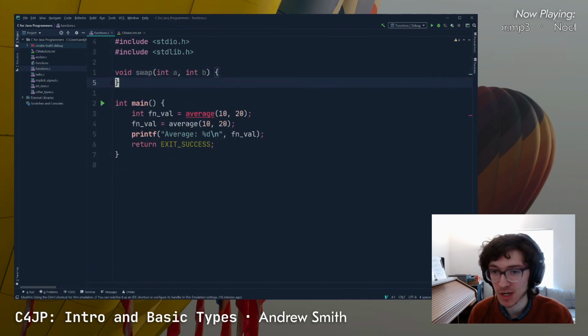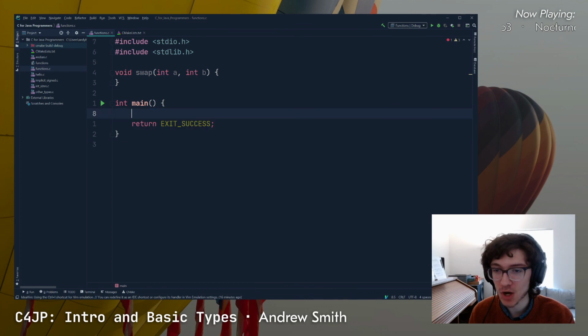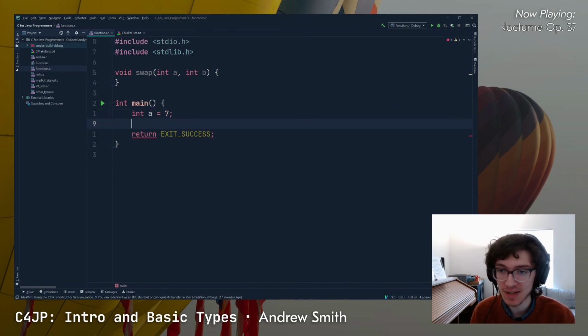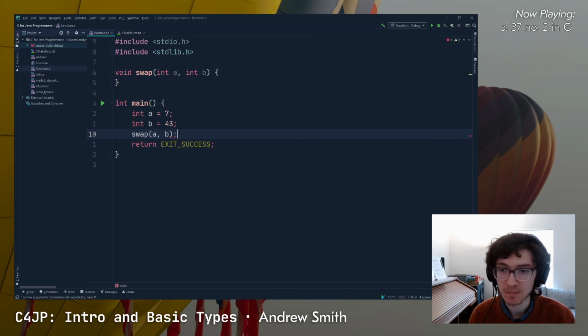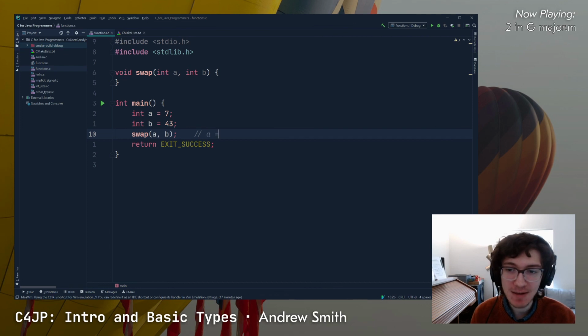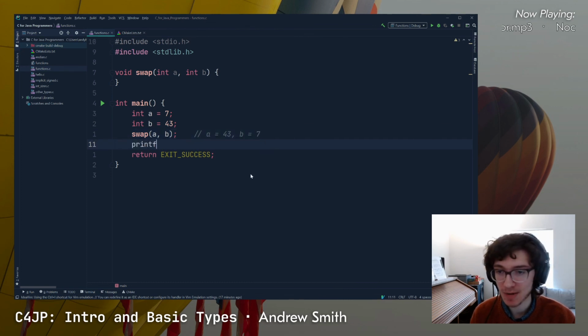We'll get rid of our for declaration. One of these variables will be called int a. It'll have a value of 7. And we'll have int b, which will have a value of 43. I just want to swap these two values. That's all I want to do. What I am expecting at the end of this is that a will be equal to 43 and b will be equal to 7. Let's go ahead and do a quick printf here just to show what these values are now.